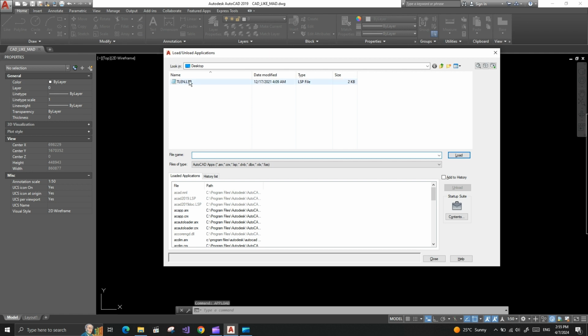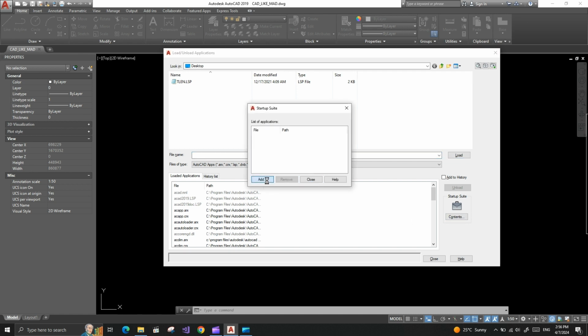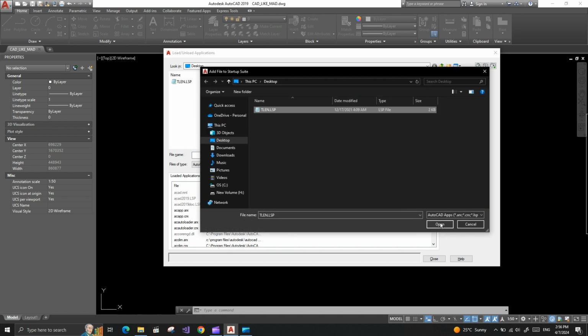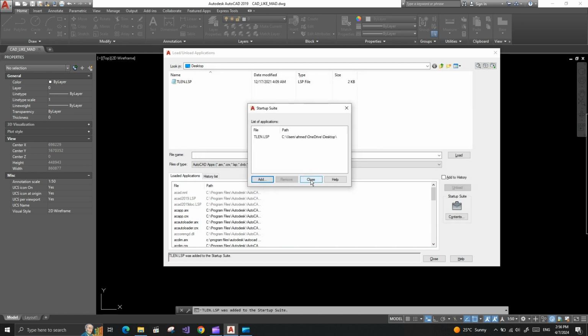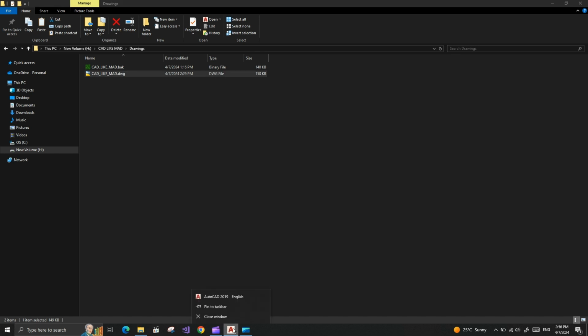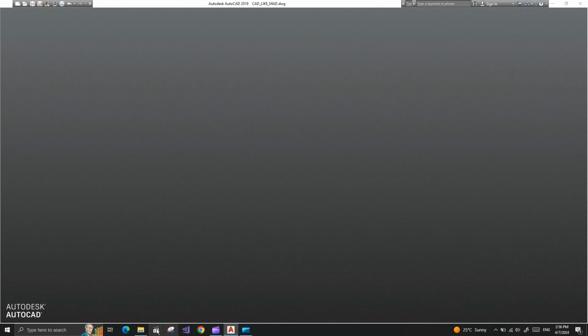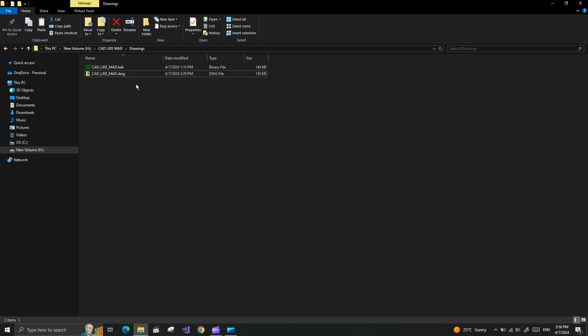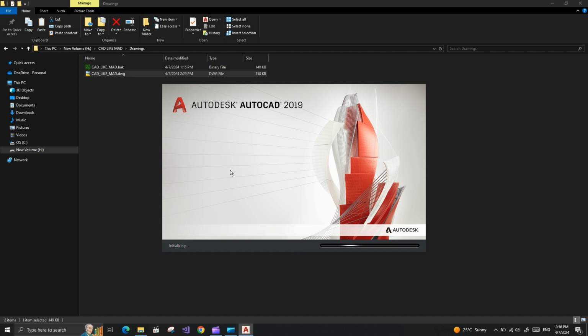Instead of choosing the file from here, I will choose it in contents in the startup suite. I will click contents and I will add the file. I will click close and close. Now the file is not loaded inside the AutoCAD drawing. I need to close my AutoCAD drawing and open it again so that the file will be loaded once I open my drawing.